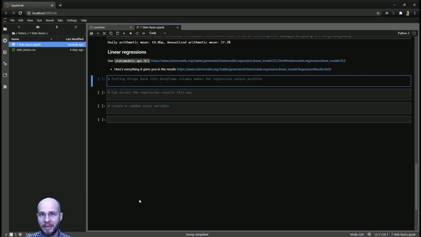The simplest example of this we've seen a lot in finance is the CAPM regression, where we regress excess returns of an individual investment on excess returns of the market, and we get an alpha as the intercept and a beta as the slope of that line. So let's do that here for practice.